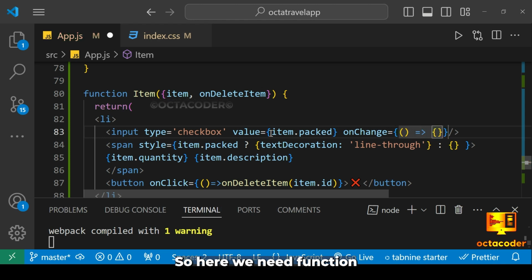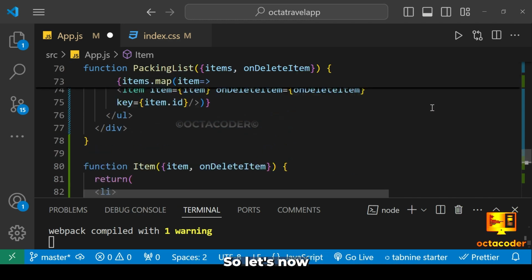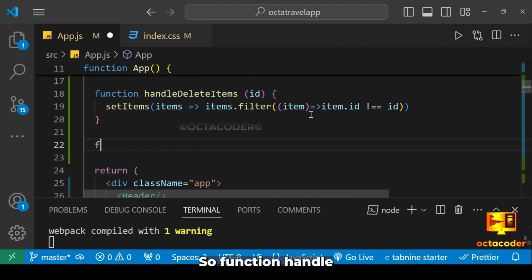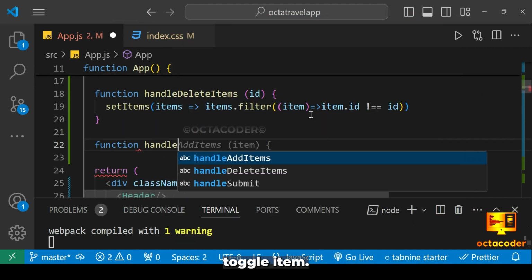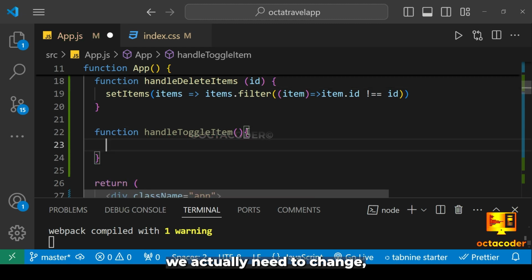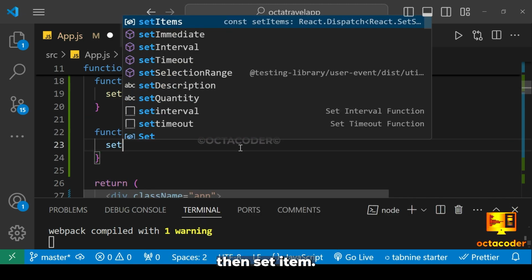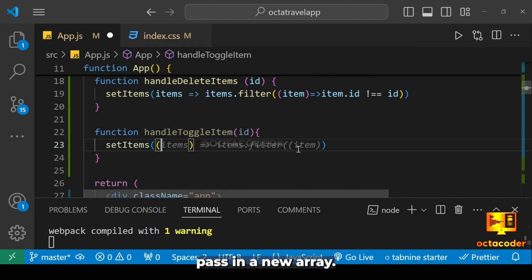So here we need a function just like we did for delete item, something similar. Instead of deleting one item, we will now update one item, so that the update happens each time we click on the checkbox. So let's write a function here: function handleToggleItem, and in order to know which object we need to change, we need to pass in the ID. Then setItems, and we need to pass in a new array.